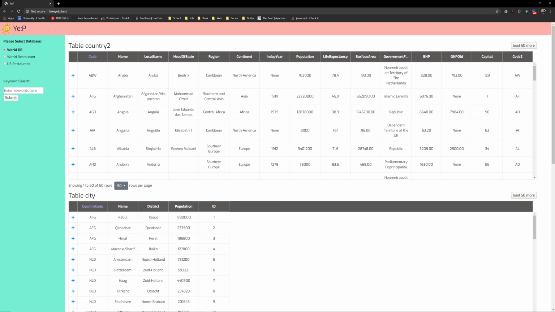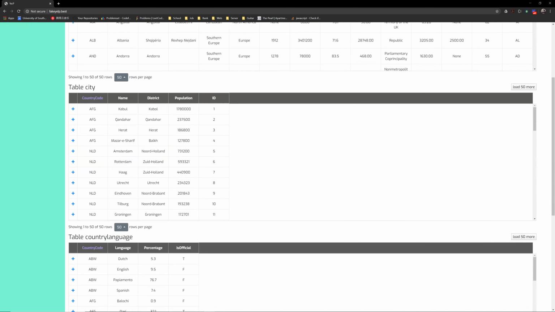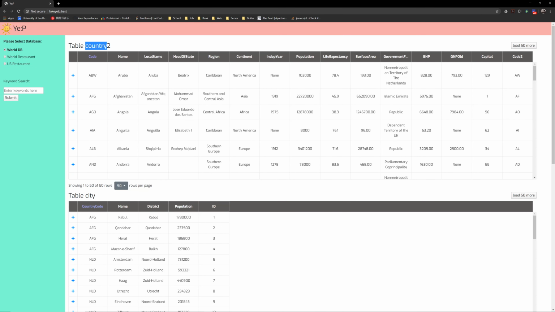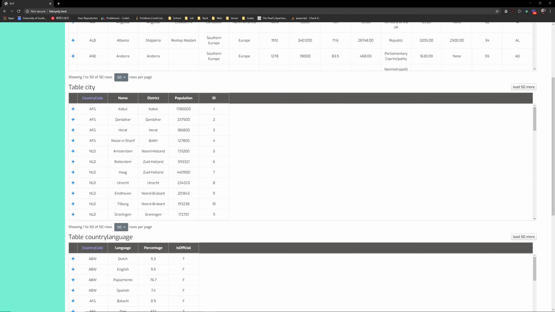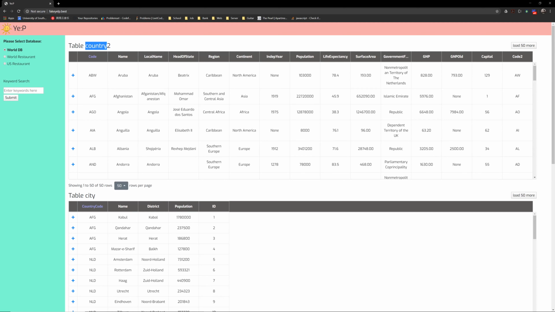As you can see, there are three tables in this database. The first one is the country table, the second one is city, and the last one is country language. Initially we only load 50 rows from each table, and if the user wants to load more data, he can click on the load 50 more button on the top right corner, and he can keep clicking it until there's no more data.